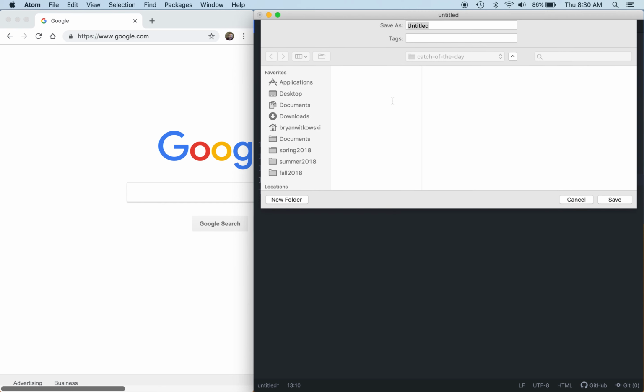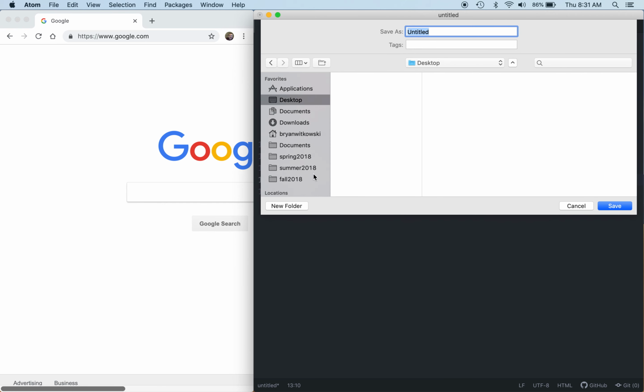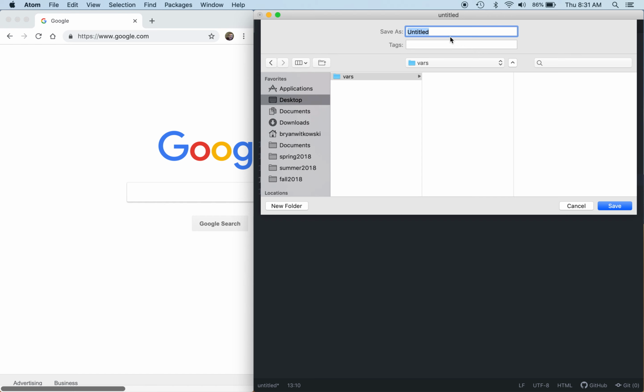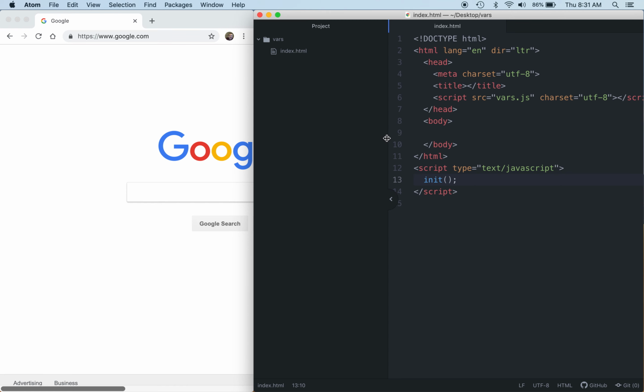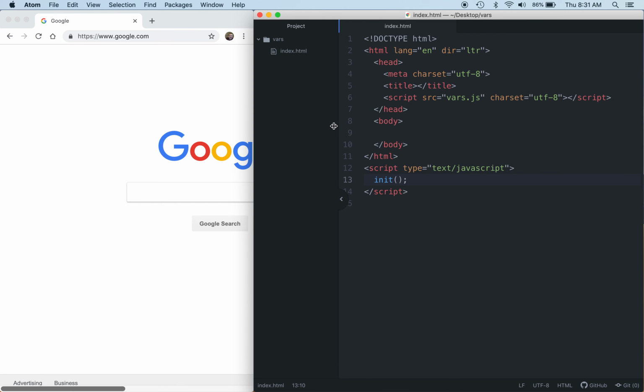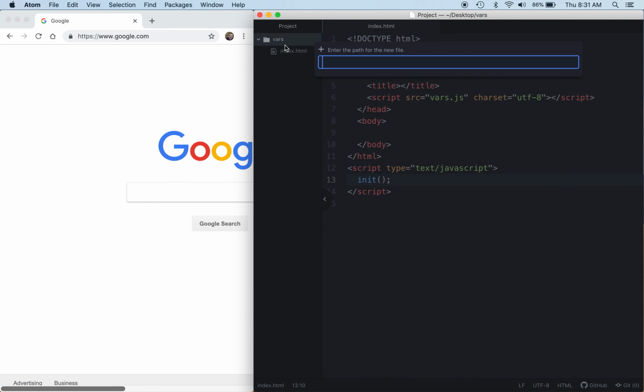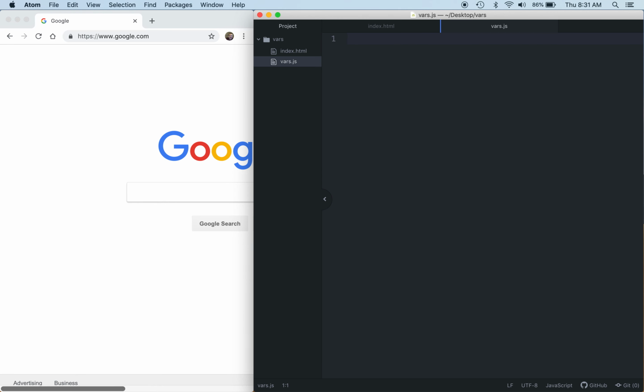So I'm going to save this on my desktop in a new folder called vars, and the convention that I'm going to use is to have this file titled index.html. Okay, so this is our first HTML file. I want to create our JavaScript file, so I'm going to have a new file called vars.js.